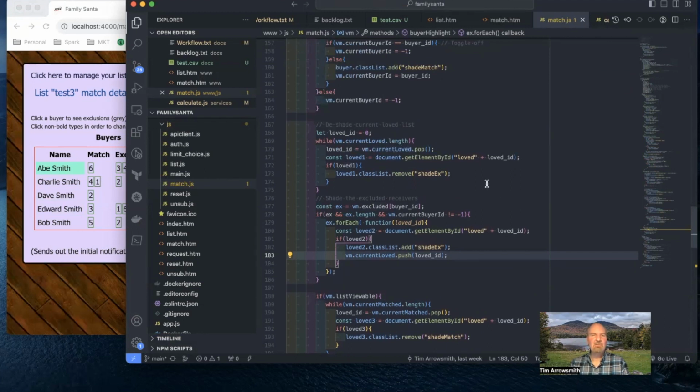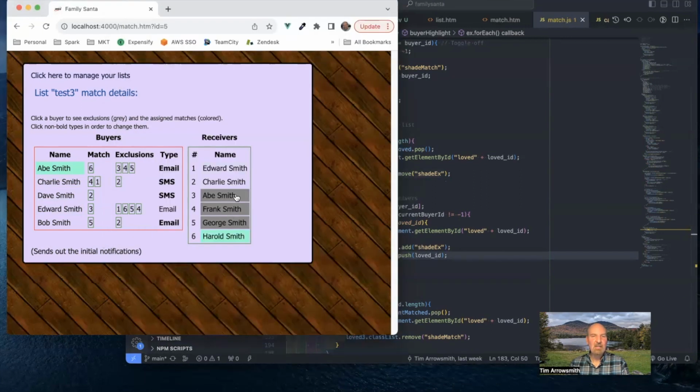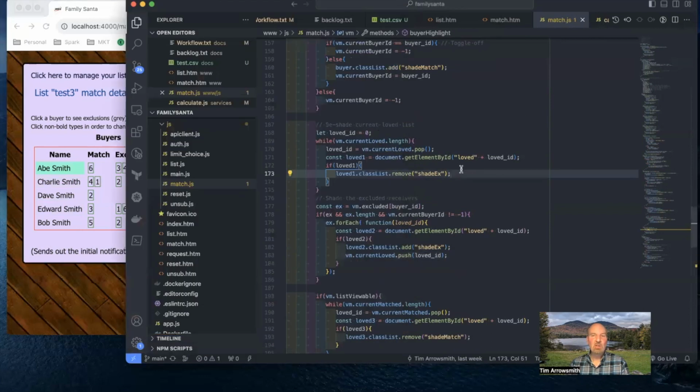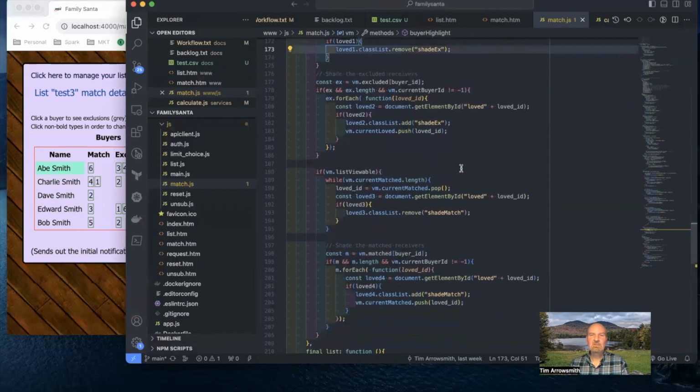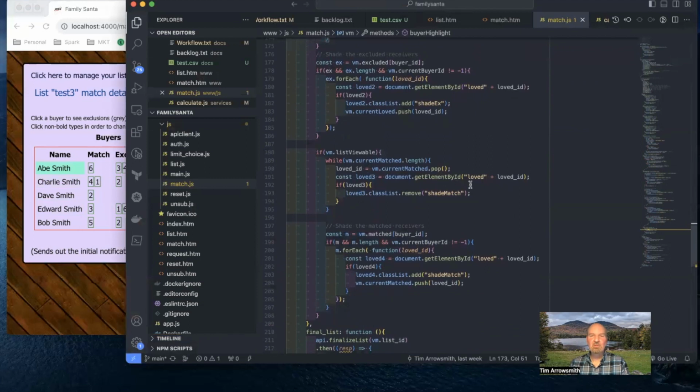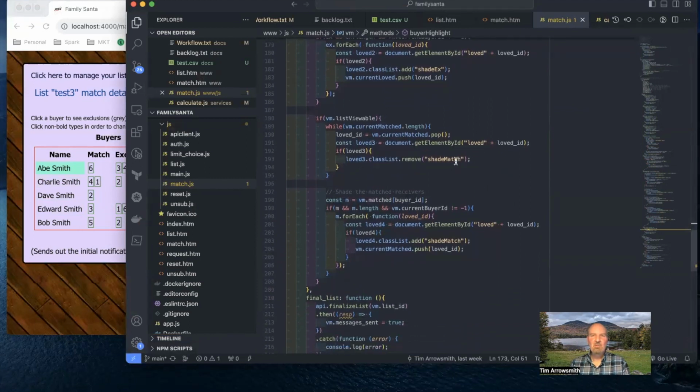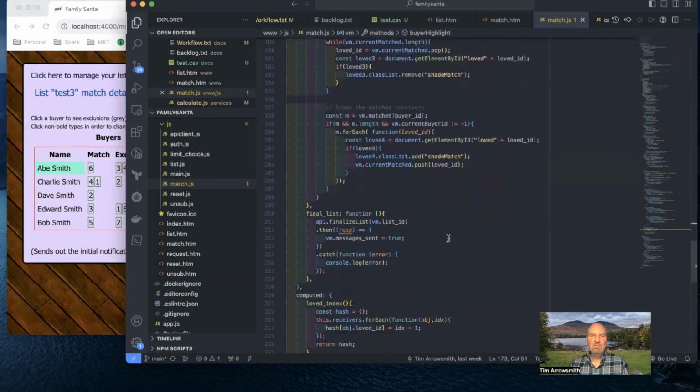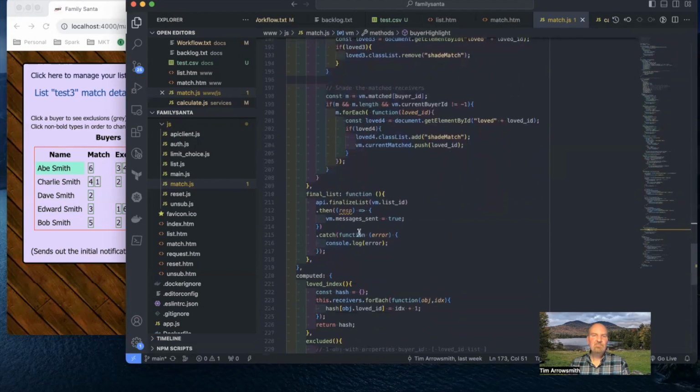So you can pop them back off the list. So you want to record them as you're adding them in here. So keep track of these are the ones that are highlighted, so you know which ones you have to go clear when you're done. Okay, if it is viewable, then we're going to do the same thing for the current matched, get rid of the old ones that are matched and add the new ones. And the last procedure we have here is finalizing the list. You just call API finalize list. Not too bad.